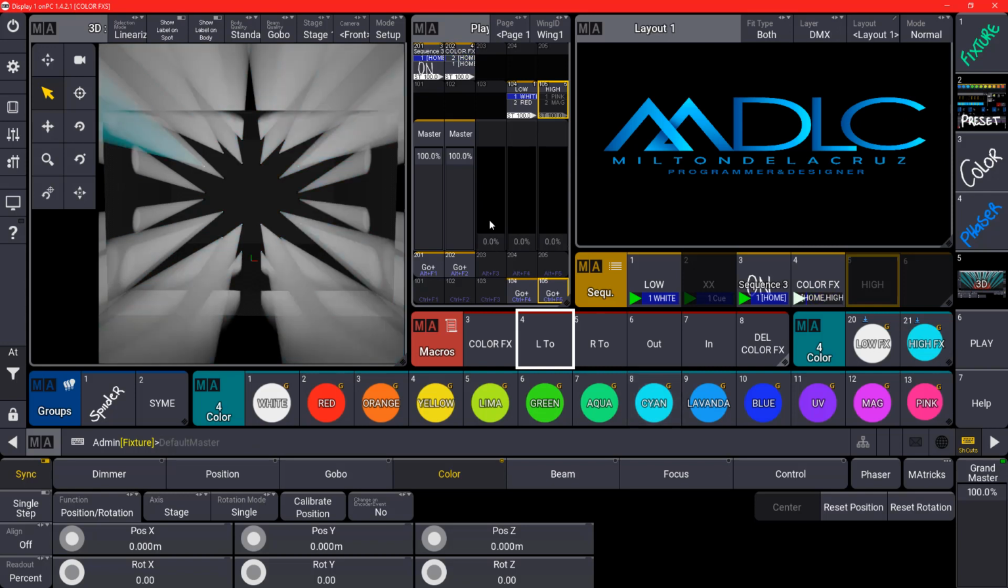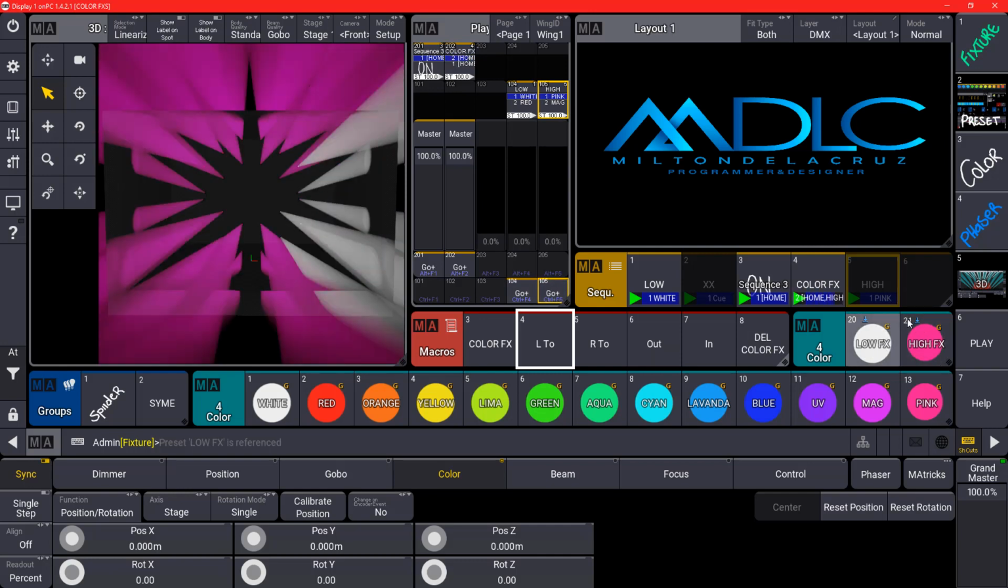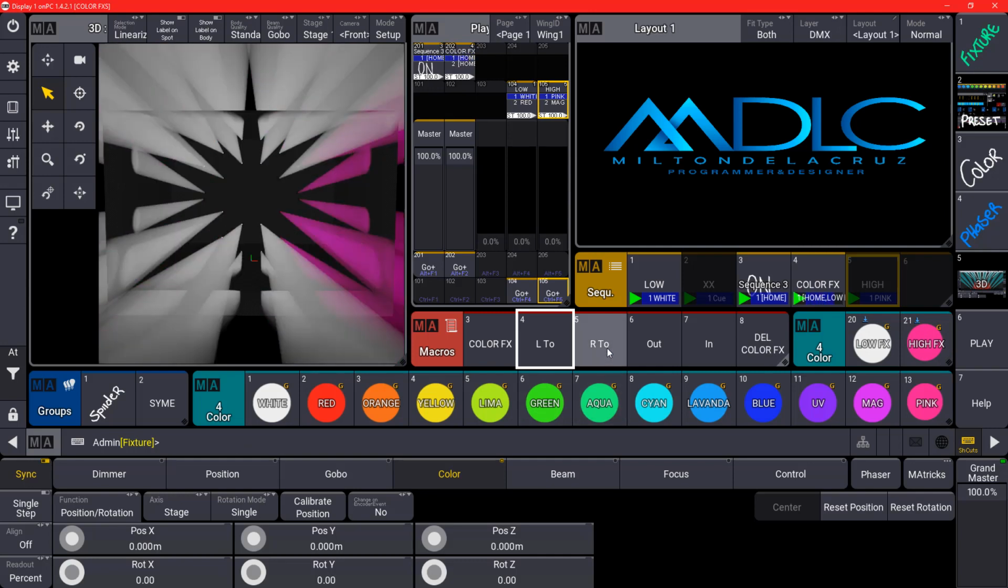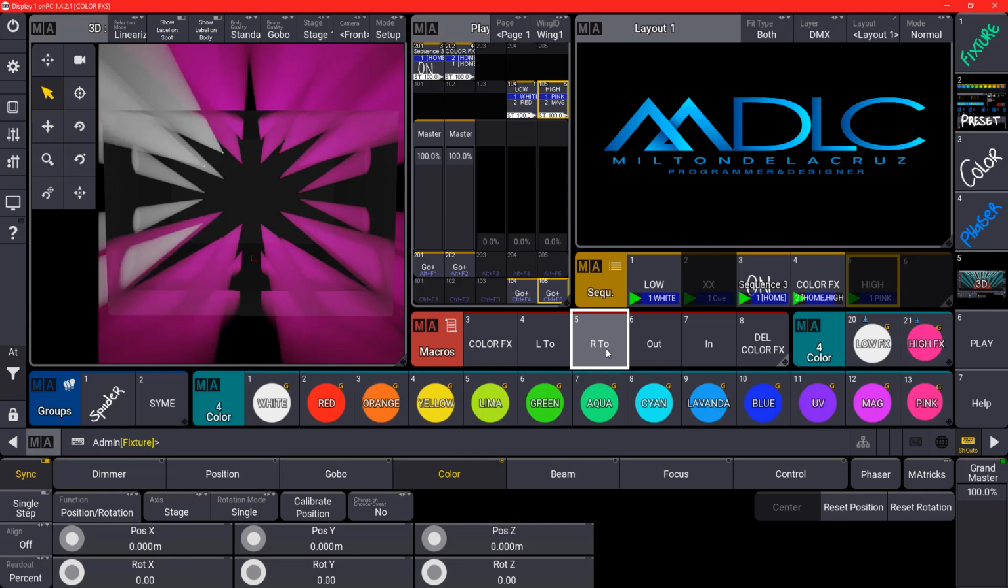Now I want the effect to keep running, but I change the cyan color to pink. When I select the color, we can see that the effect continues to work in real time, but now with the other colors. Every time we change a color in the executor, the preset of low and high is also changed. We can change the direction of the effect through macros, and we can also change the colors and see how the effect works perfectly in real time.